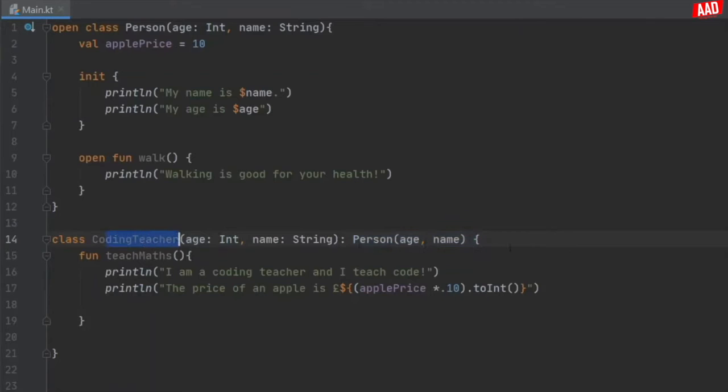So as you can see, we created this new class which inherits from Person, and inside this class we have no such value of applePrice. So the way we got this applePrice is by inheriting it from the Person class, so we can use this value applePrice inside here.